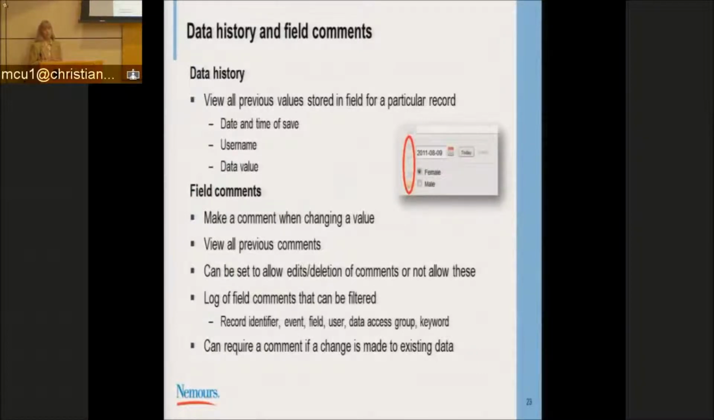Within data entry forms, there are also data history and data comments fields that can be viewed. This is a portion of a data entry form, and there's a little H here. I don't know if you can see it, but if you click on that, you get a history of that field. And that history includes the date and time of a save, the username who did it, and the data value. So you can actually see that one data was entered, something else was entered, maybe the same one was entered again, the first one was entered again, and you can see who is doing those.